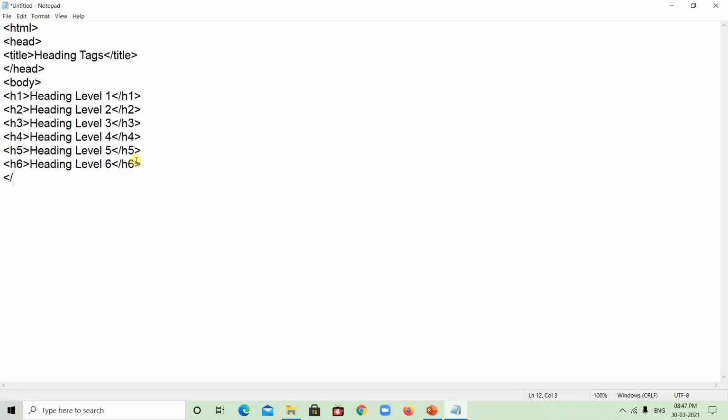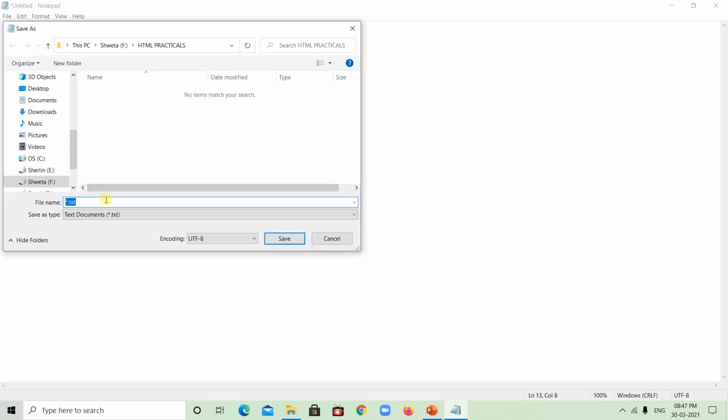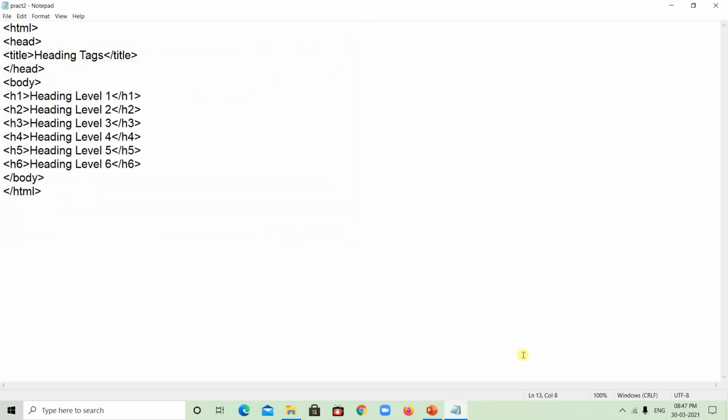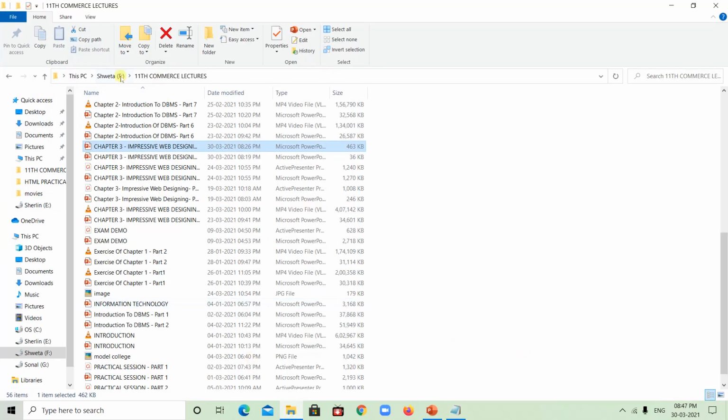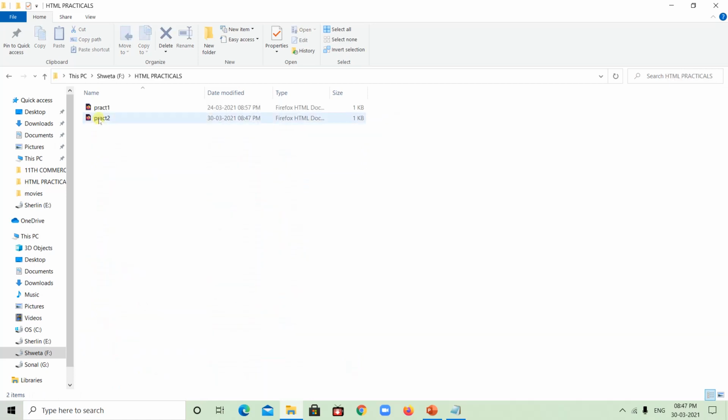So I'll close the body and then I will close the HTML. Okay, now let's see the output. I will save this. In the folder which you have created, you can save this. I will write here practical 2 HTML. Okay, save it. Now let us see the output. I will go where I have saved it and see where the practicals are. Yes, HTML practicals prac 2. Okay, double click.